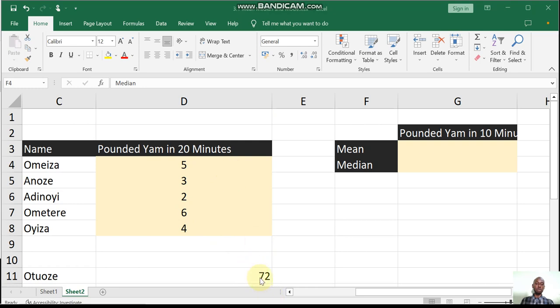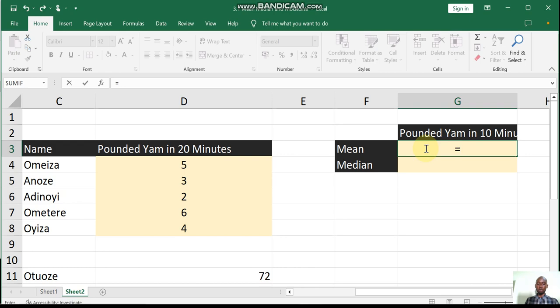So now if you put Otwode in this data set, you see that it will affect the mean, because the remaining values are within the same range, but 72 is quite far away from the highest number here, which is 6. To see the effect of this number, 72 wraps of pounded yam, we will first calculate the mean, which is the average.